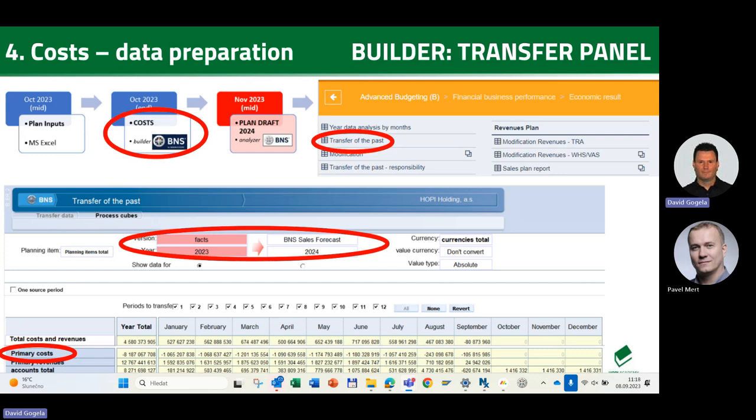Cost side, data preparation still the same. You are on transfer of the past, the setting layout, no change.